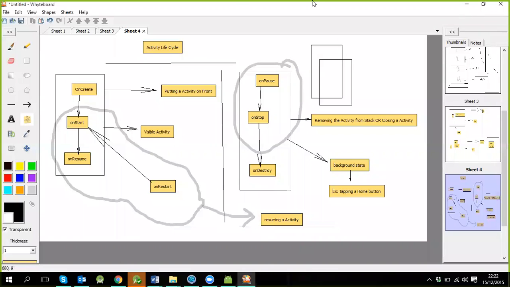Okay, Robin, can you tell me the name of the method responsible for closing the activity? On pause, on stop, and on destroy. Okay. And the name of the method responsible for restarting the activity? On restart. And then that will call on start and on resume afterward. Okay, great.